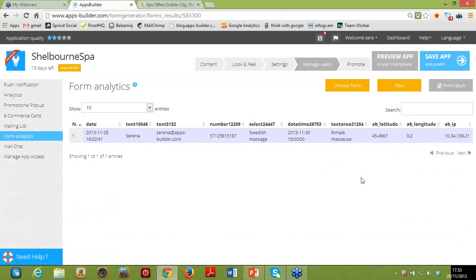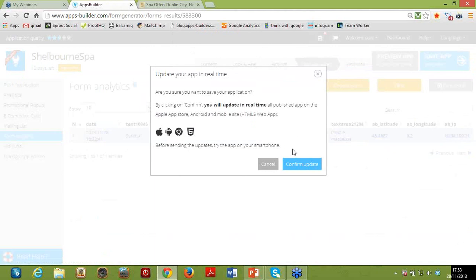Alright, so now let's jump to the Promote section right away to show you some tools to increase your app's popularity. When you move to the Promote section, you will be asked to confirm all the updates.